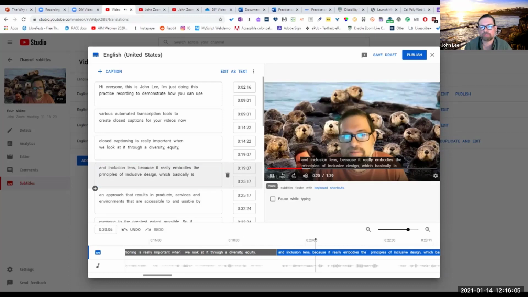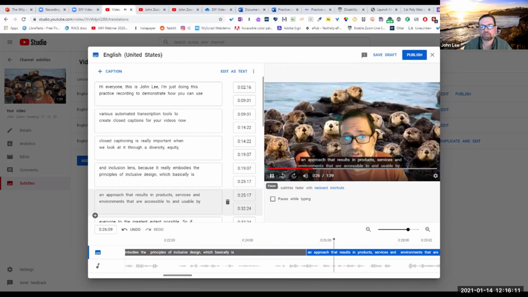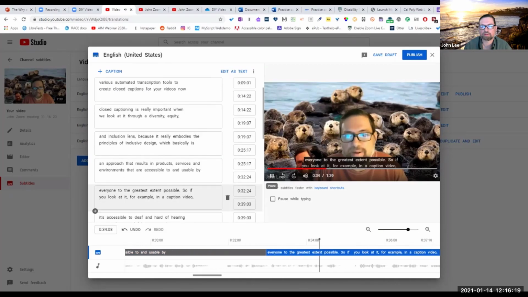And inclusion lens, because it really embodies the principles of inclusive design, which basically is an approach that results in products, services, and environments that are accessible to and usable by everyone to the greatest extent possible.